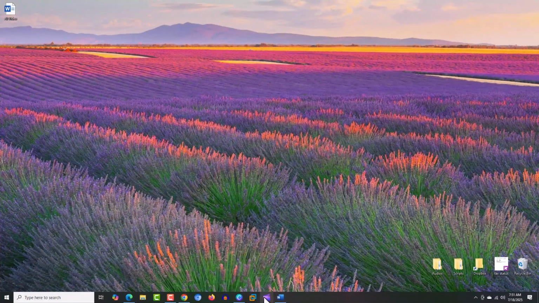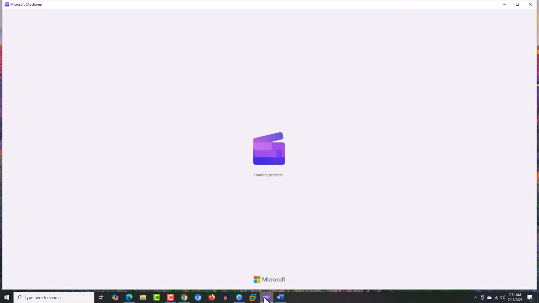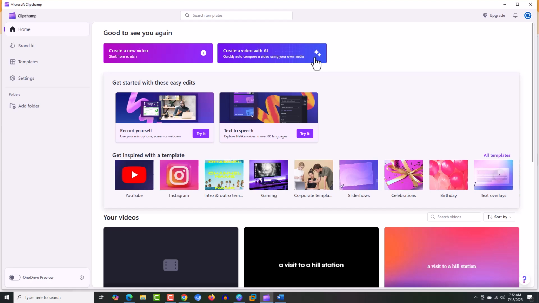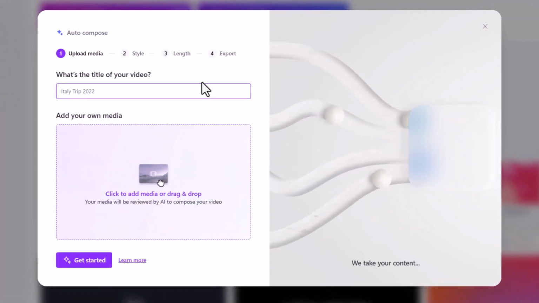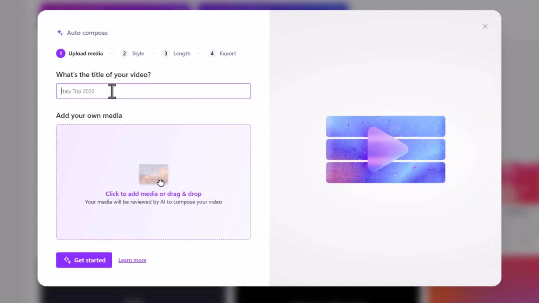Let's get started. First, open Clipchamp and click on the button that says Create a Video with AI. The first thing you'll need to do is give your video a title. Just type it into the text box. In our case, I am typing Rabbit and Chicks, or whatever your video is about.